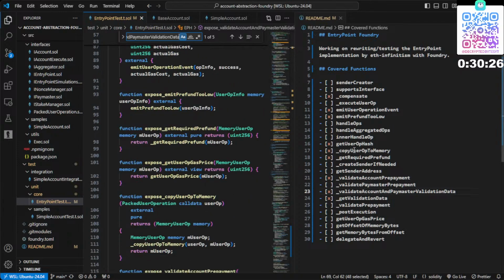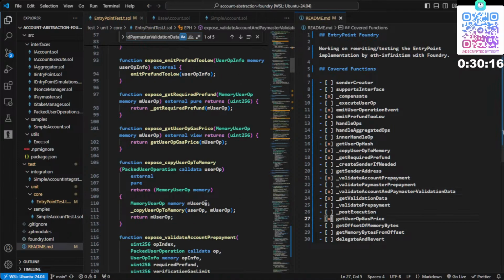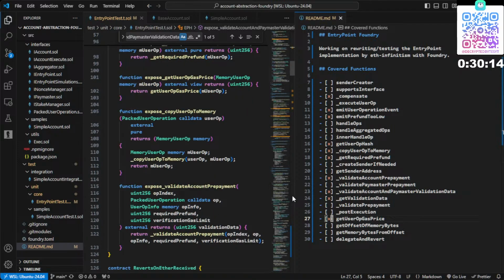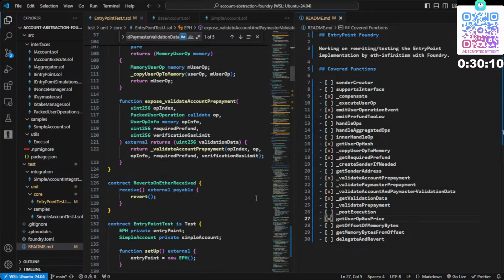Then this function, get user gas price. Okay, this function we have done. Next is account validate account prepayment. We have done that. Okay, so we have done these things, but we have a lot of things remaining.